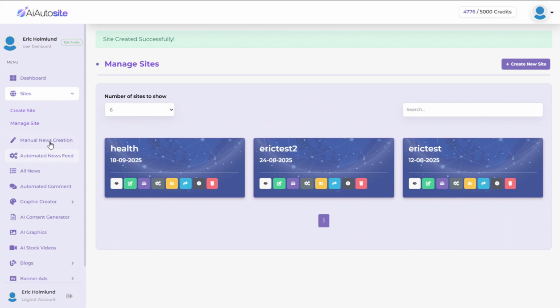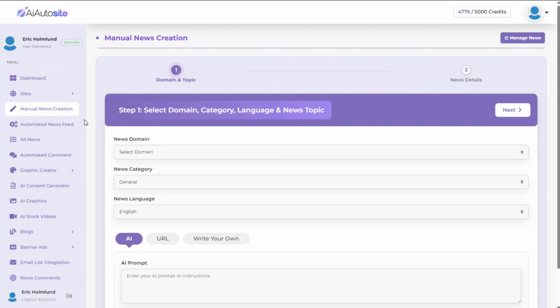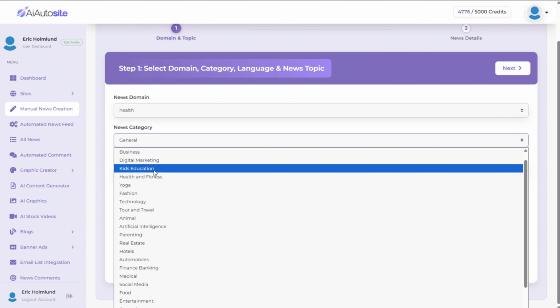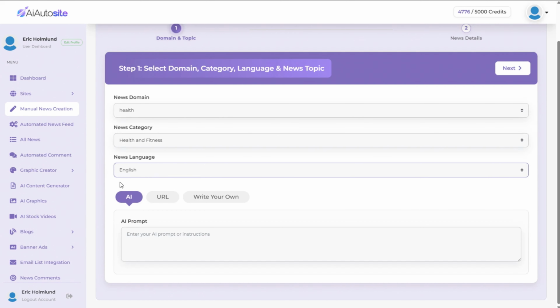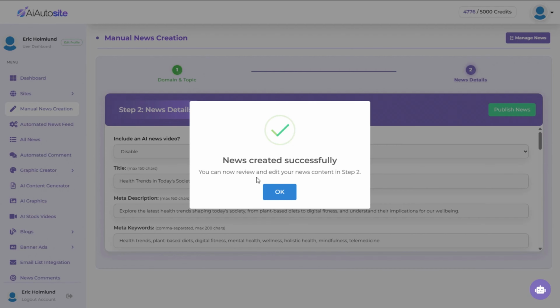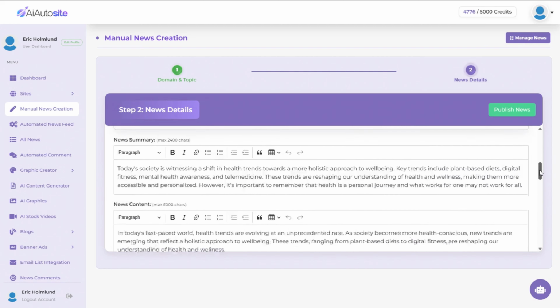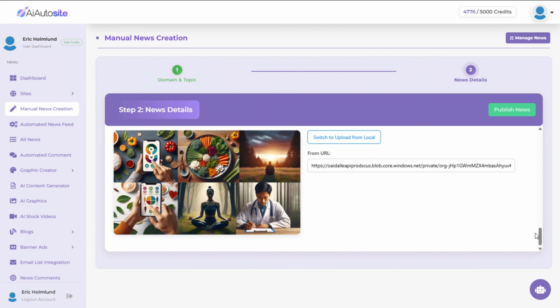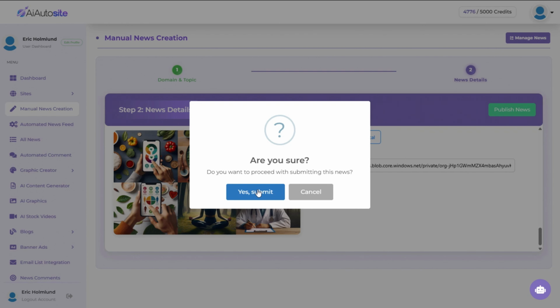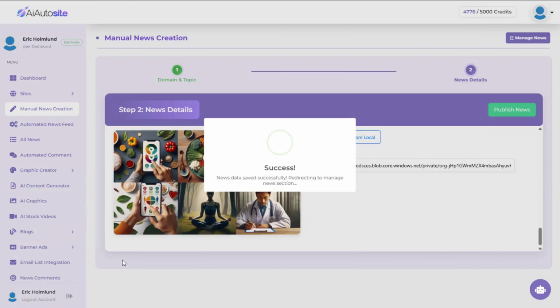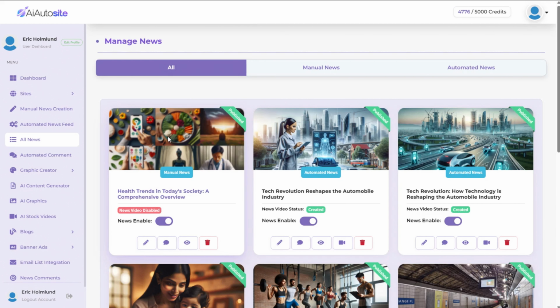I'll go ahead and add one piece of content to it before we take a look at it. I clicked on Manual News Creation. I'm going to select my health domain. The news category will be health and fitness. Language will be English. We have multiple content creation options that we will be taking a look at. For now, I'm just going to say write a news article about health trends in today's society. Click Next. All right, it says news created successfully. You can now review and edit it. And we'll take a look at all these options here in just a little bit. For now, I want to go ahead and publish this so you can see what our site looks like. Success. There's my new article.